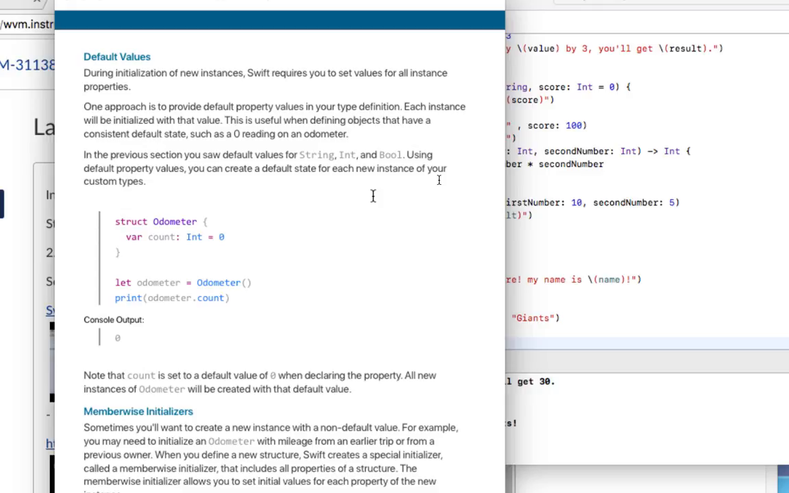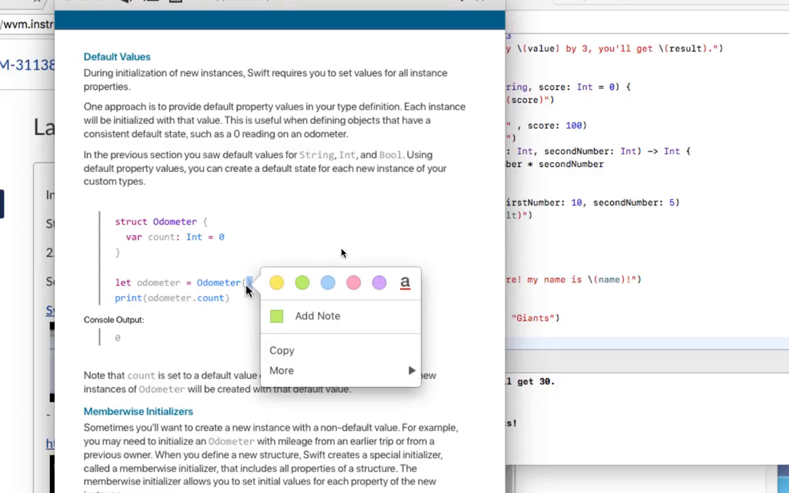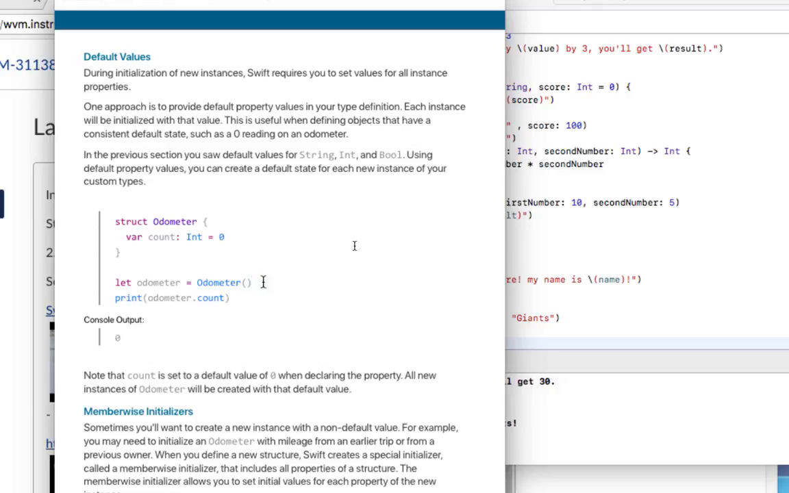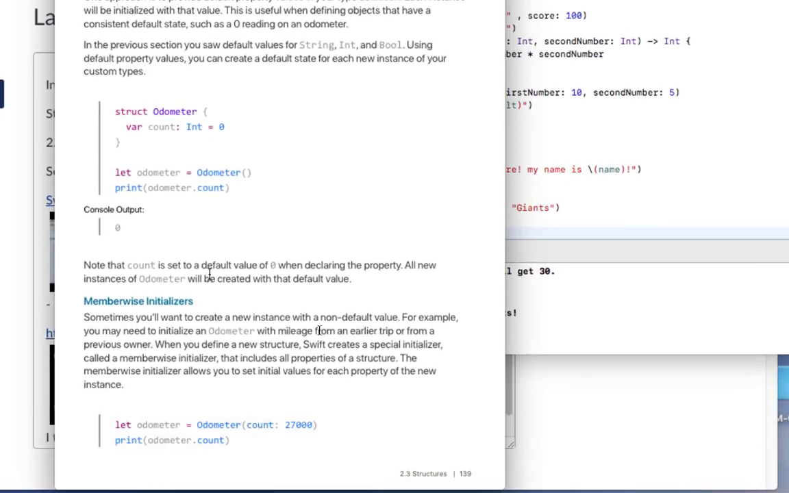Of course, the odometer would read 0 at the beginning, right? And you'll notice they didn't have the initializer in this line, do they? They just have the word odometer with the round bracket right here, which by default is going to be 0. Note that the count is set to the default value of 0 when declaring the property. All new instances of odometer will be created with that default value. Of course, you might have more than one odometer. Each car has their own odometer.